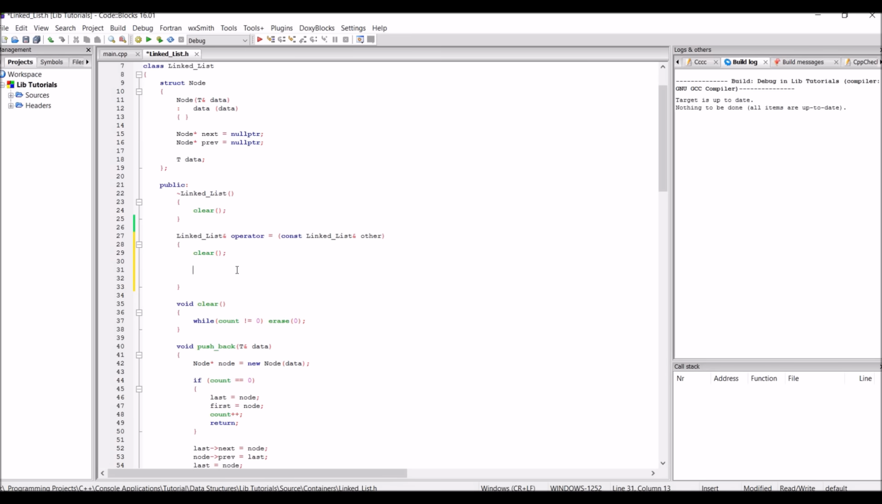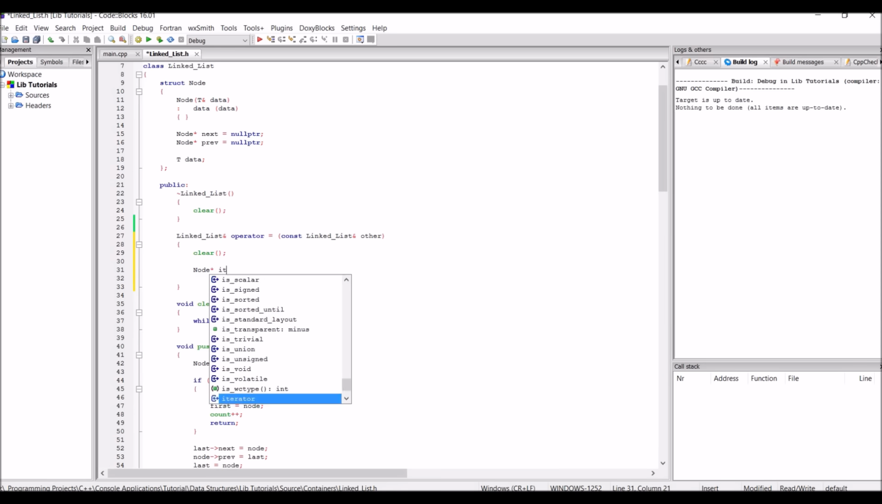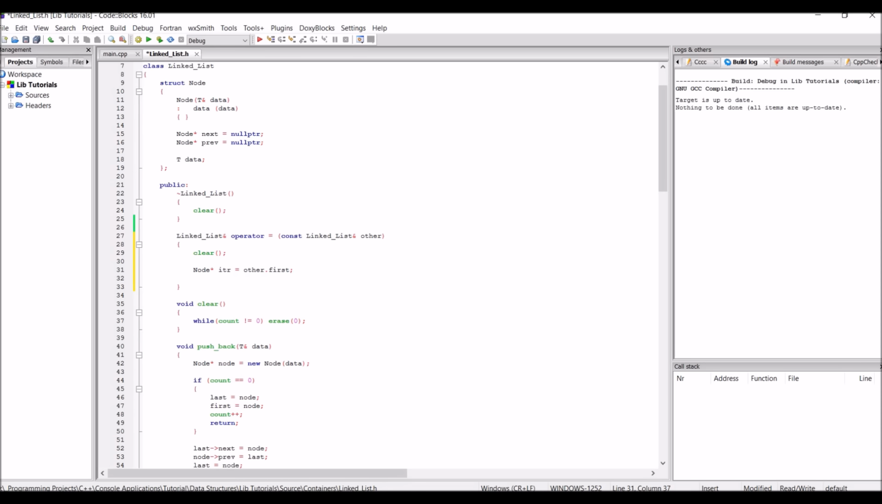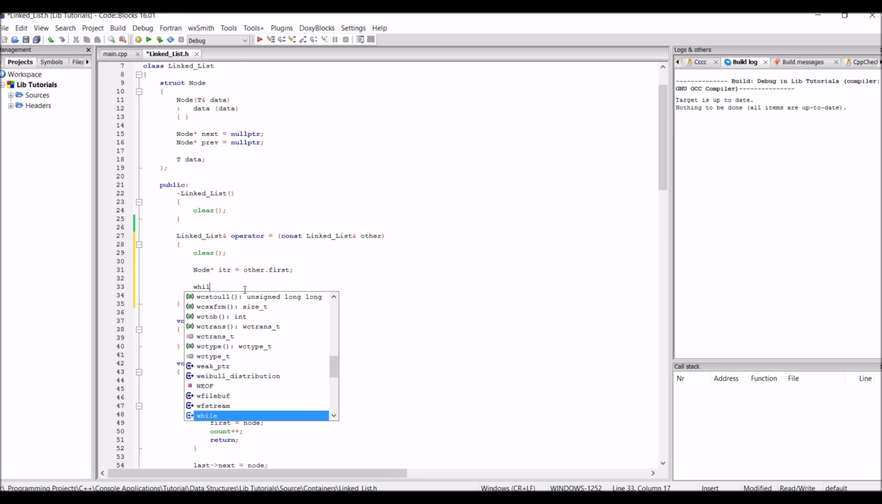And to copy every element of other, we just need to iterate through all of its elements. First of all, we need to create a node pointer called iter, and we need to point this straight to other.first, which is the first element of the other linked list that we are copying from. To iterate through the linked list, we can do this in a while loop, and in this while loop, we can say iter->next.